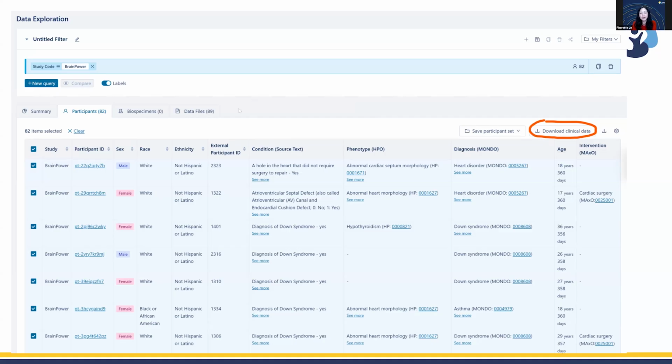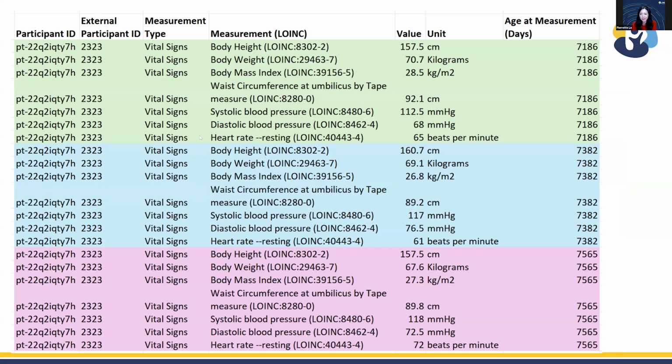So this is an example of measurements from the Brain Power study. And I've just added these colors here to highlight that we have measurements from this study for 3 different time points for each participant. So this is all the same participant, but you can see here in the age at measurement column that we've got 3 different time points.